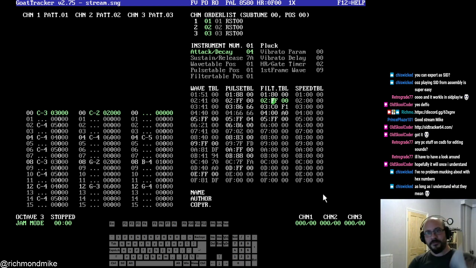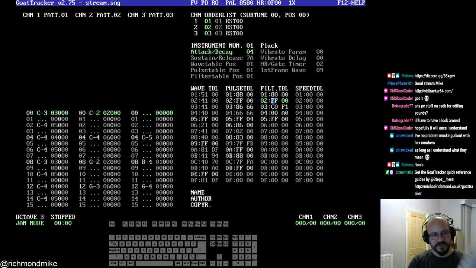So to understand what you mean, you need to go Chiswick to here, and anybody else that is on the stream, and download these two PDFs. There's that one, which comes with GoatTracker, which tells you what all the hex numbers mean when you put them into the different places.